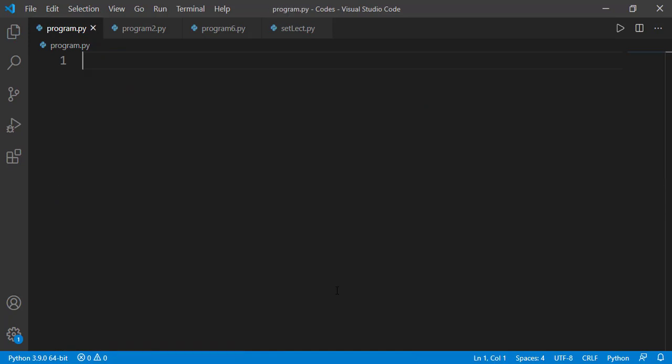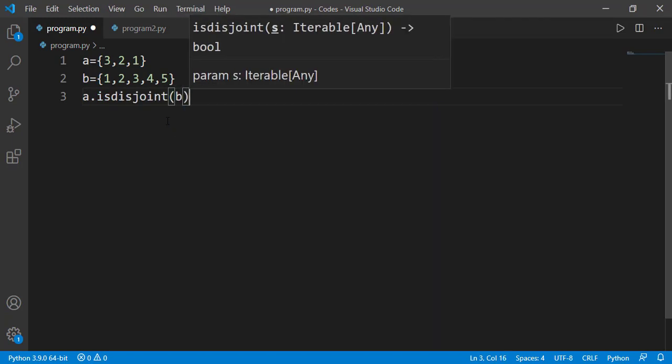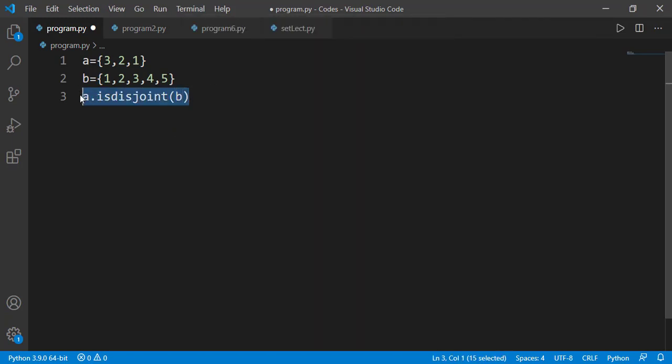Now let's see a couple more set methods. There is a method isdisjoint. It will return true if set A and set B are disjoint, meaning that there is no common element inside them.